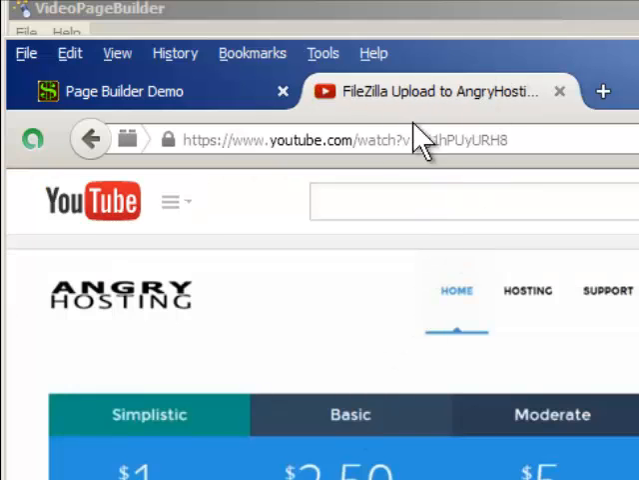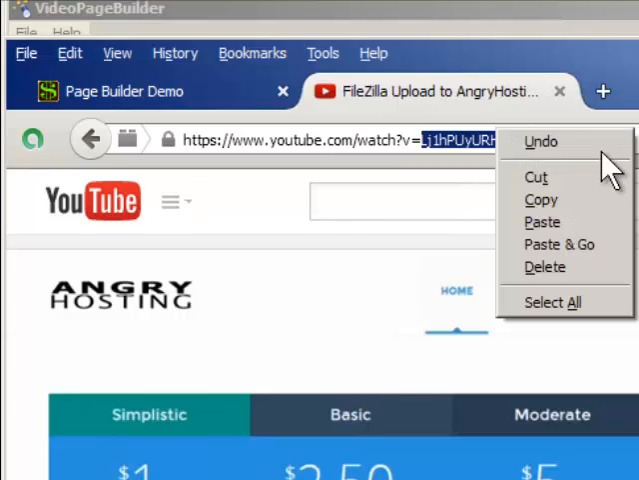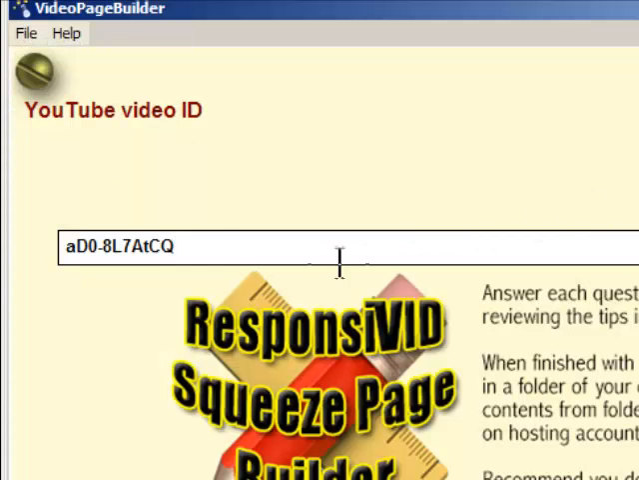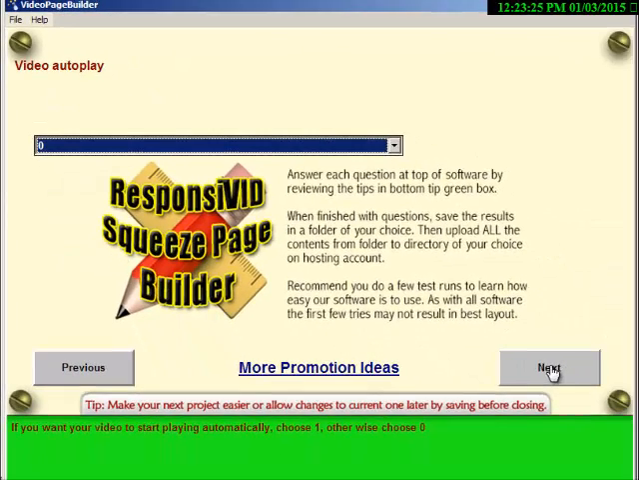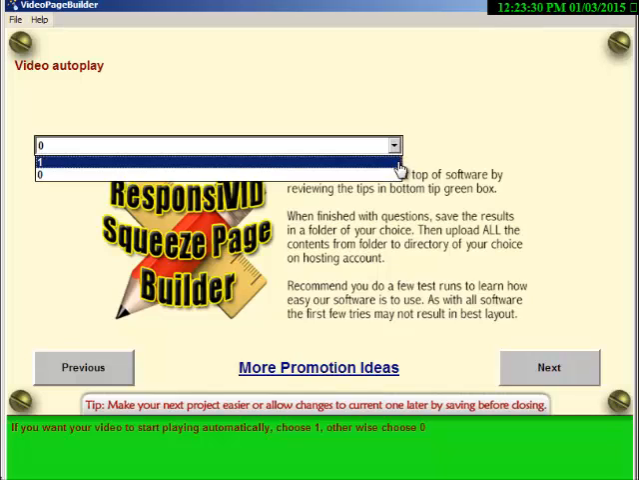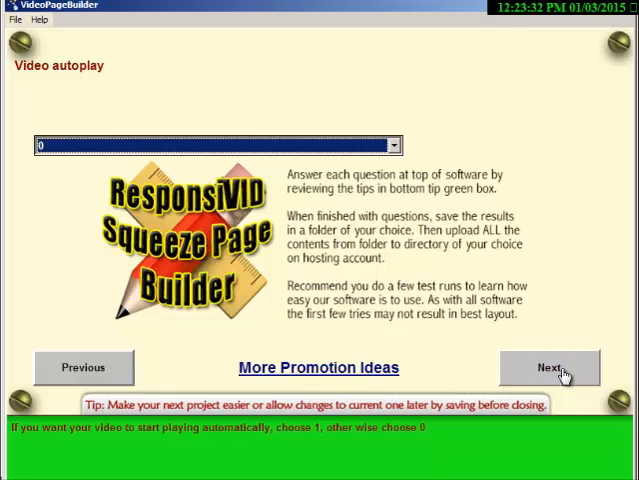Now, if you look up at the top at the URL, it says watch?v equals. That's the number you want right there. You just copy that number if you want to embed this video. And you copy it, right click and copy, and then when you go back over to your program, you paste it in here. Let's click next. You want the video to autoplay. 0 no, 1 yes. I don't autoplay videos, makes people mad.